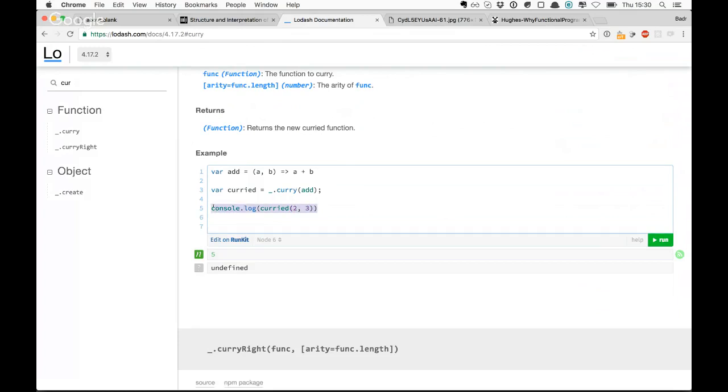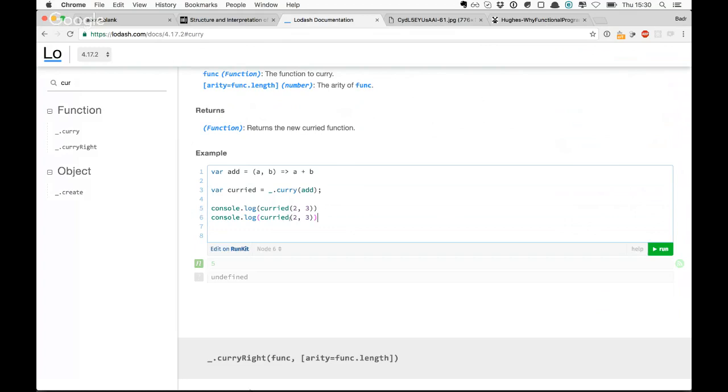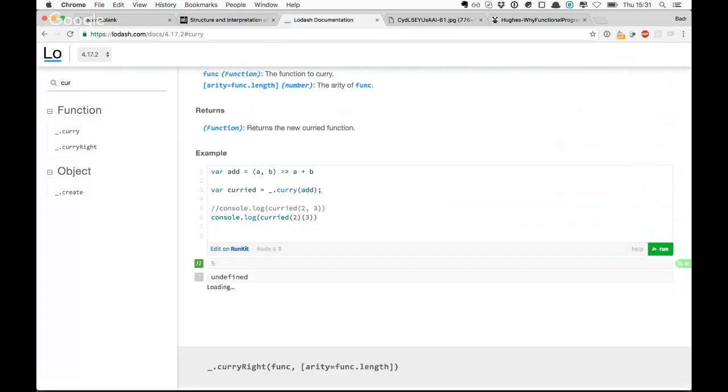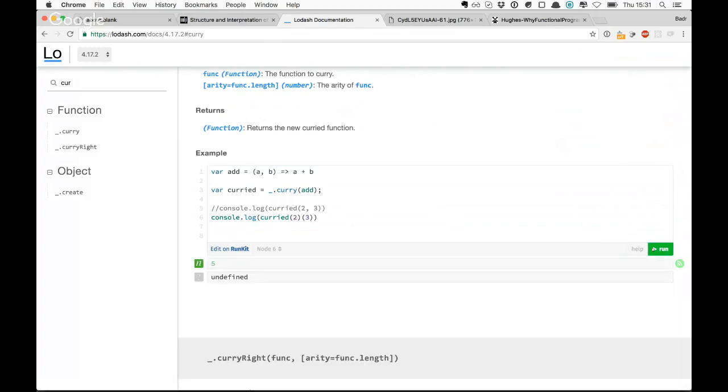What we're going to do now, and this is exactly currying, is pass only the first argument, which is 2. So curried of 2, I'm just going to pass the first argument, and then the result of this application, I'm going to give it 3. So that's currying. The application of curried to 2 will actually return to me a function that is expecting the second argument. It returns 5.